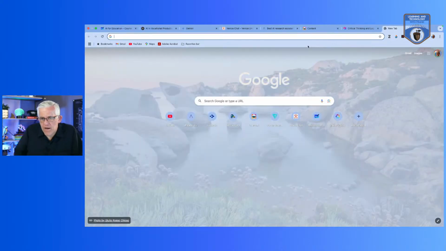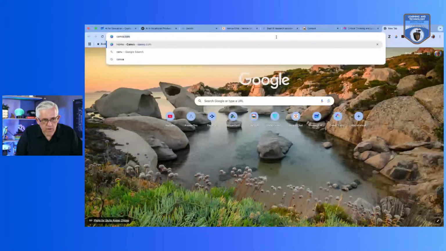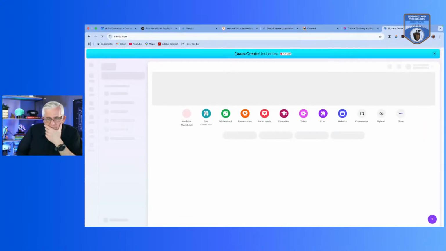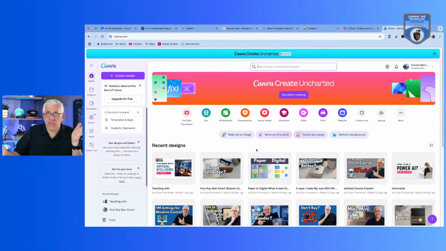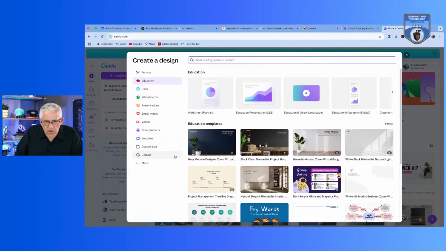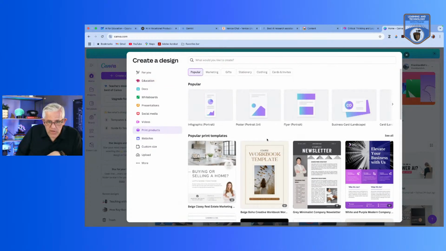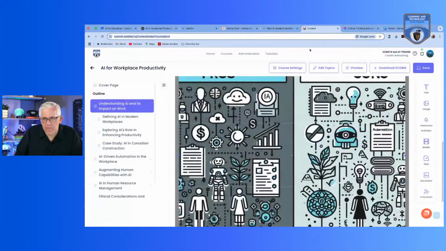If you haven't used Canva, it's super quick. You just go to canva.com and you can create projects. This is how I create all my thumbnails, but if we go to education here, there are templates for education, presentations, documents, print products. There's just tons that you can create, and then you can save those as images that you can then use in this course. Okay, sorry I didn't get to your comment right away. I've got too many screens going.